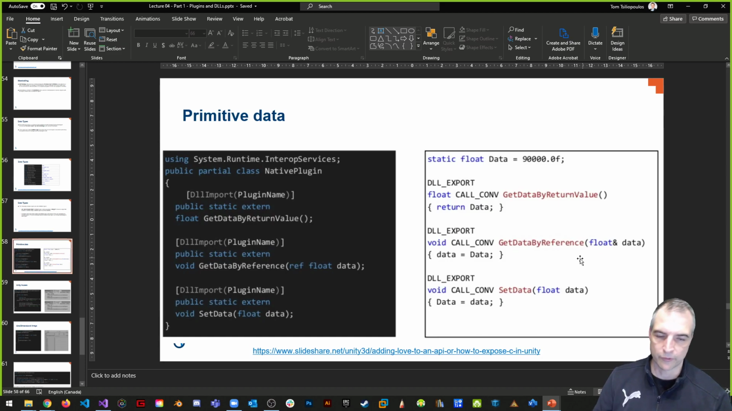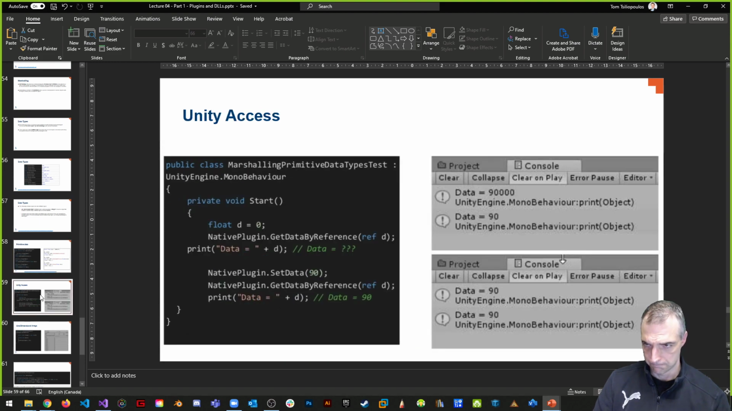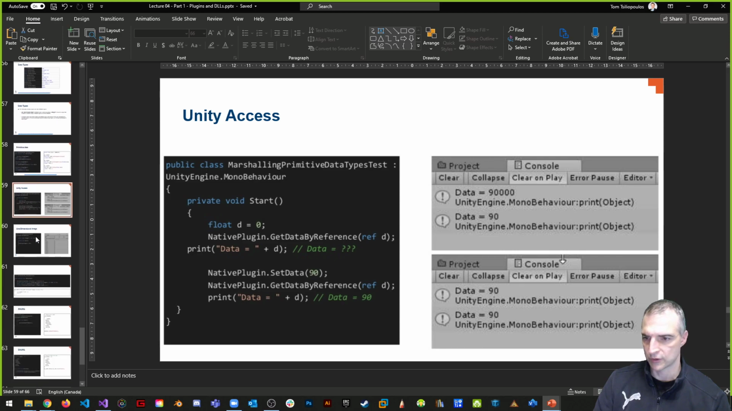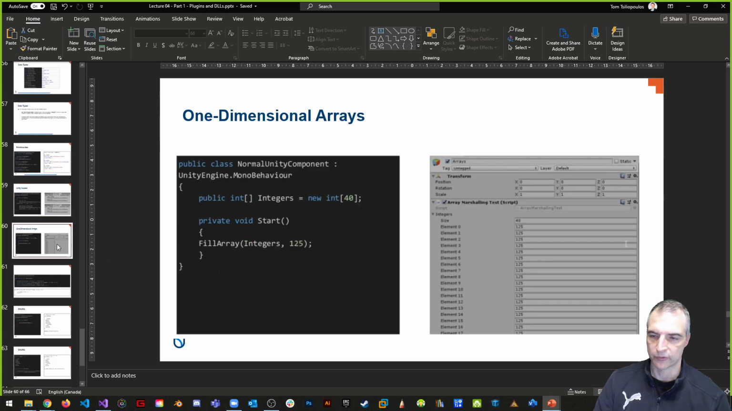So primitive data, we've already seen this. We just use DLL Import plugin name, and we can get floats, we can set floats, and we can get data, set data, no problem, as long as it's a primitive type. It looks like this. We've seen this before. And notice that we can pass by reference, not just by value, which is pretty cool. And that's what the Unity access side is going to look like. There's some examples from previous times.